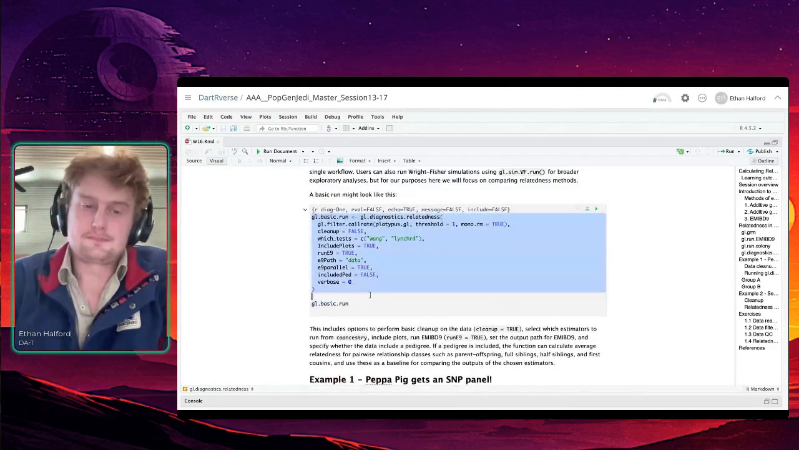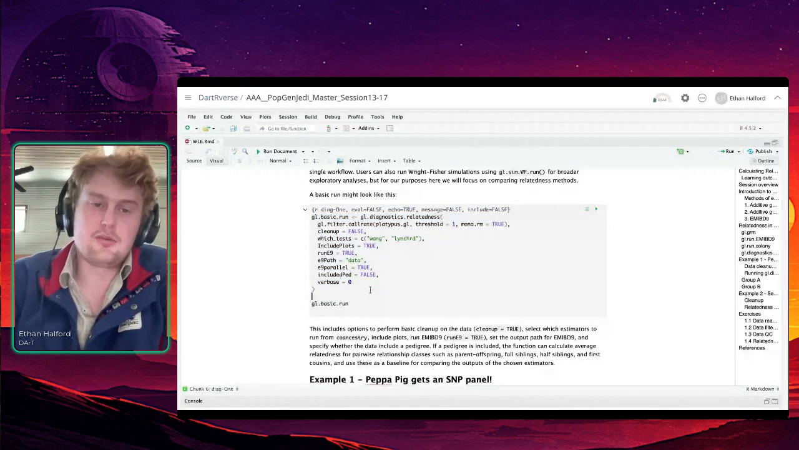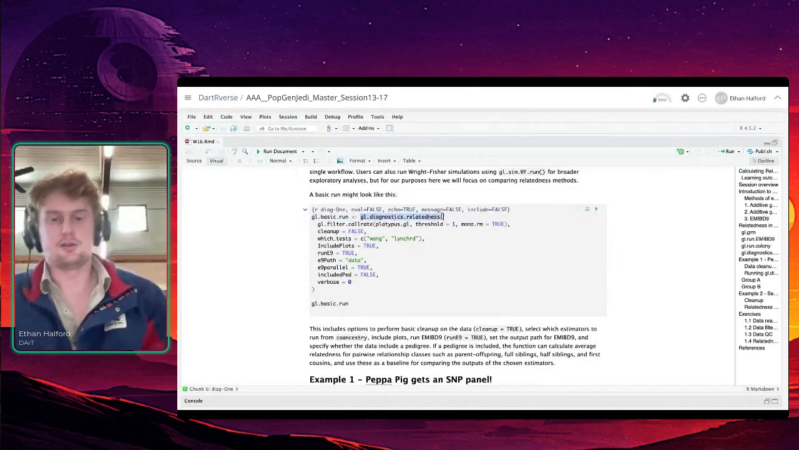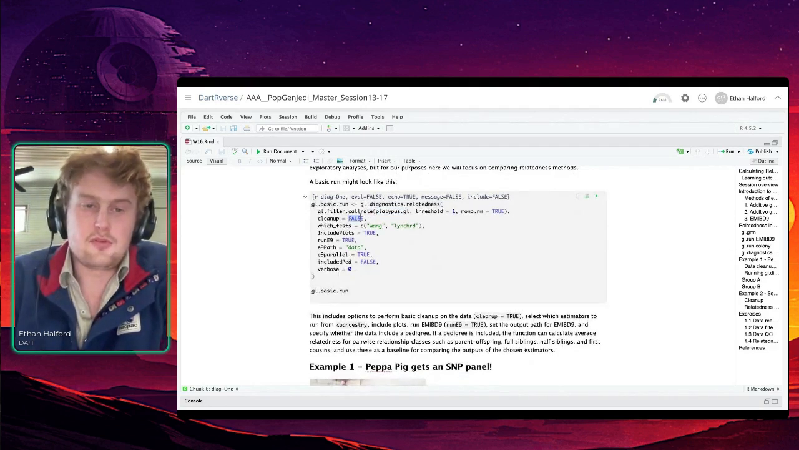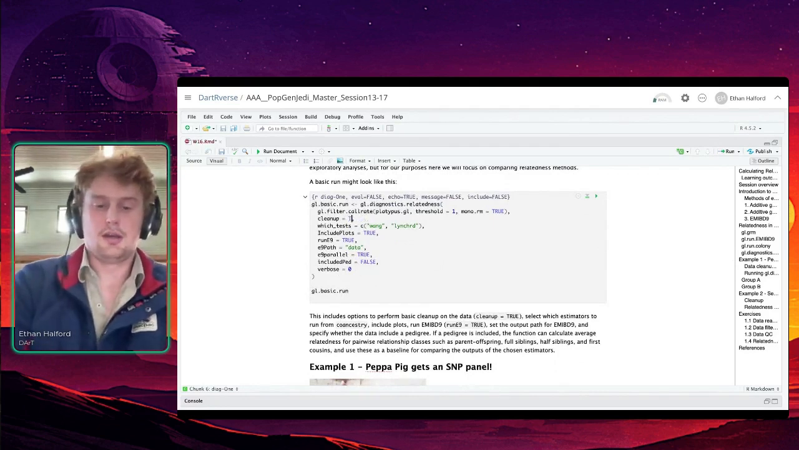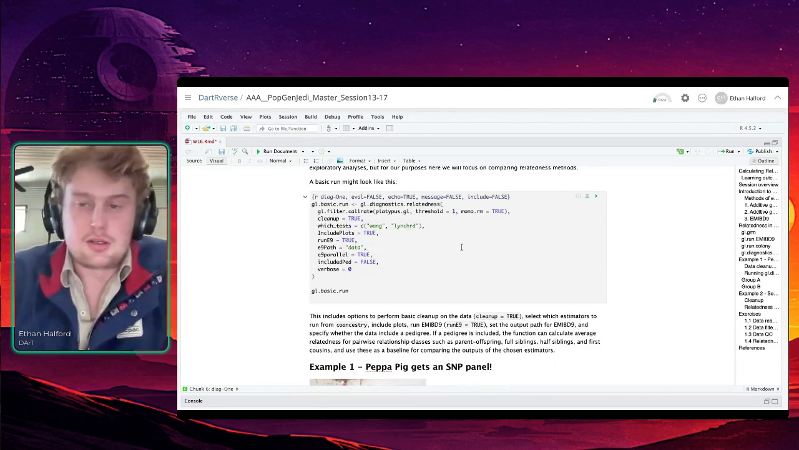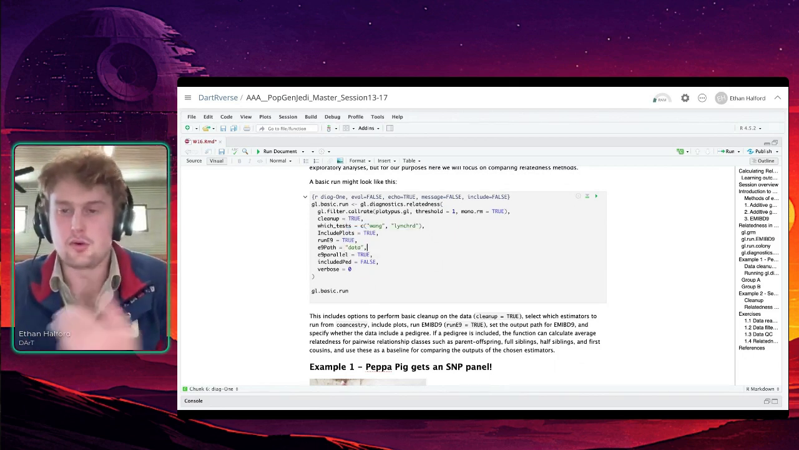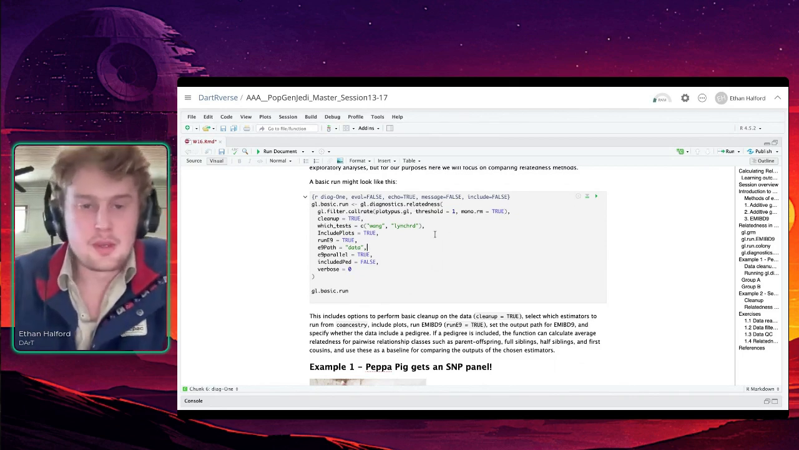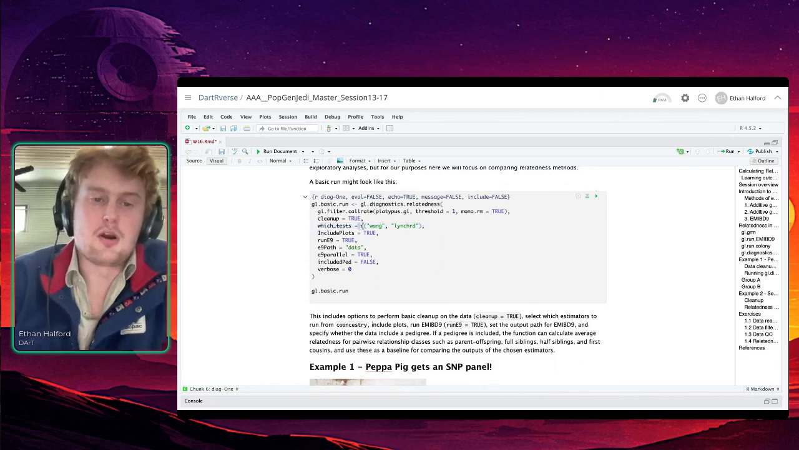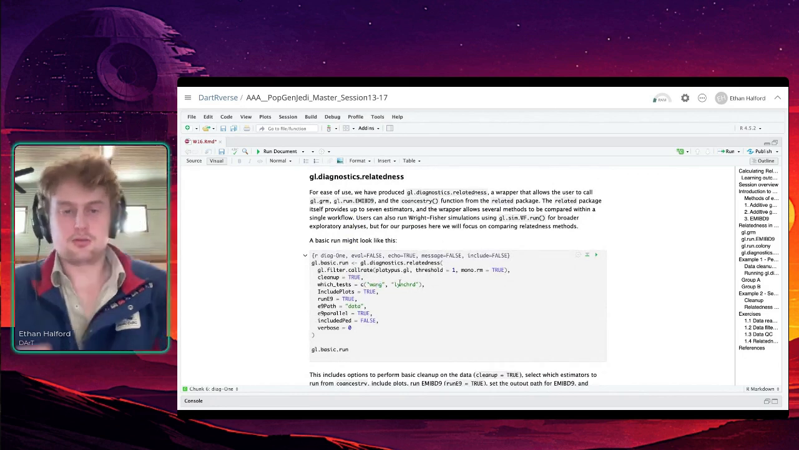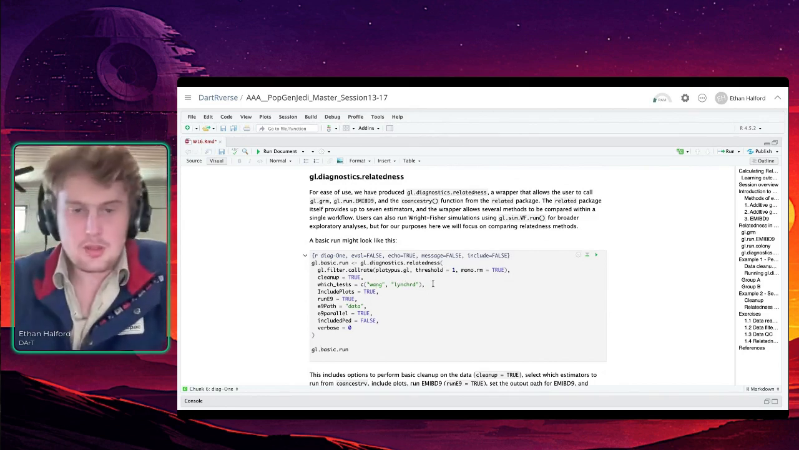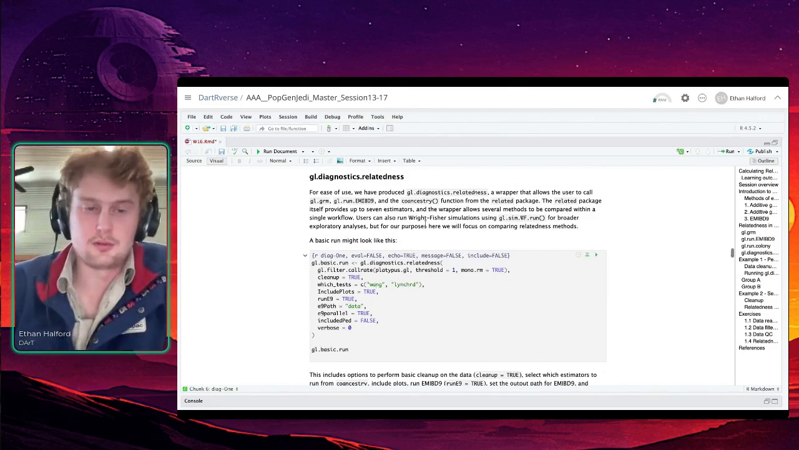So this is just a basic run of what an input might look like. Here we've got gl.diagnostics.relatedness called with our input data, platypus.gl. We have cleanup false, but we can set cleanup true, which says whether we'd like to do a basic cleanup of the data, just removing all NAs, monomorphs, that sort of thing. We can also specify which tests from the coancestry package we'd like to run. In this case, we're going to run Wang 2002 and Lynch-Ritland, but there are up to seven different estimators you can run at once.